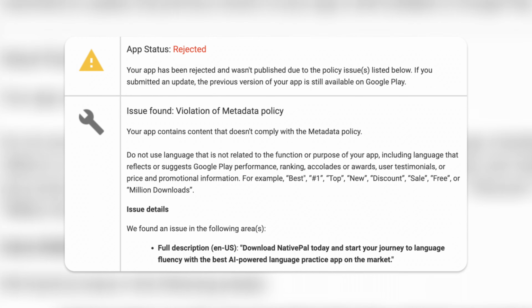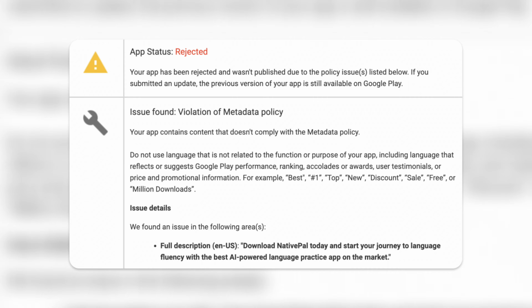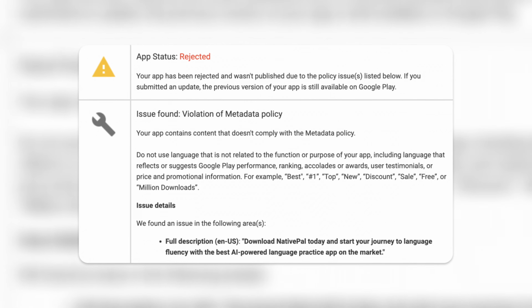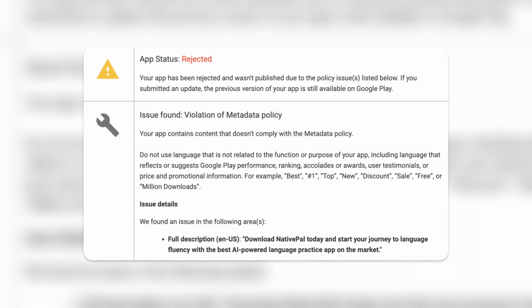So avoid using words like that, and also words that can be manipulative, such as discount and free, especially if it's not free. Things like that. I think I got rejected once for saying best, and my description was generated by ChatGPT. So make sure you read what ChatGPT generated for your application's description.